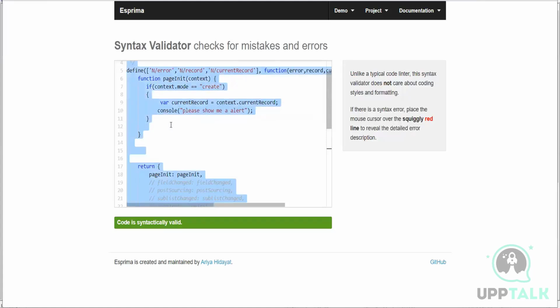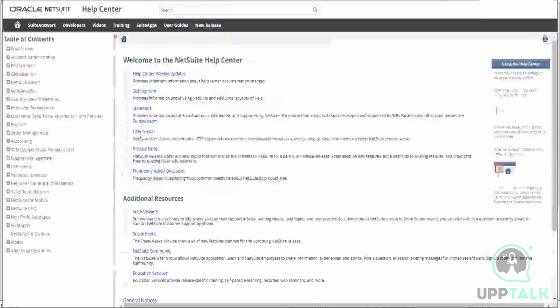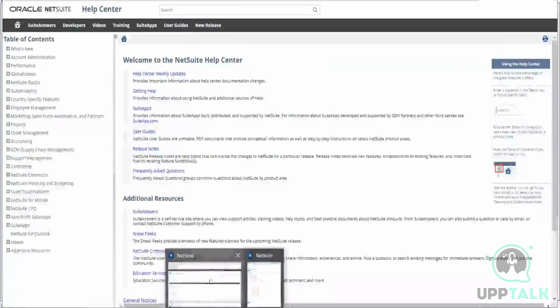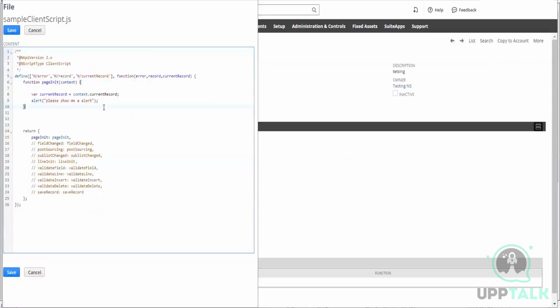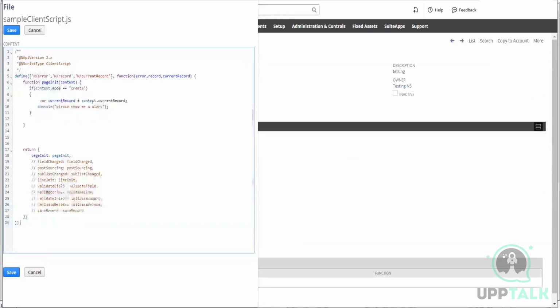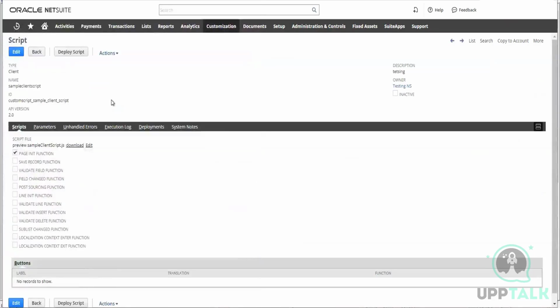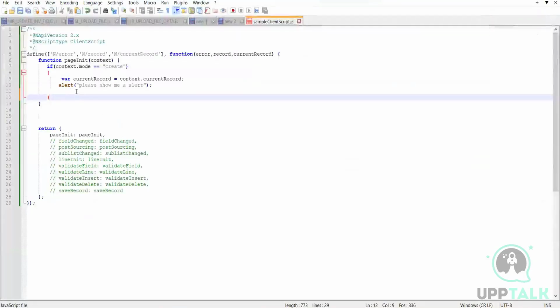Let's say we are using this only, right? And we'll go to that script record. Let's edit this. Let's try to save it. Okay, it is saved, but it will not work. It is because that is not a right syntax. So we have to be sure with our syntax.